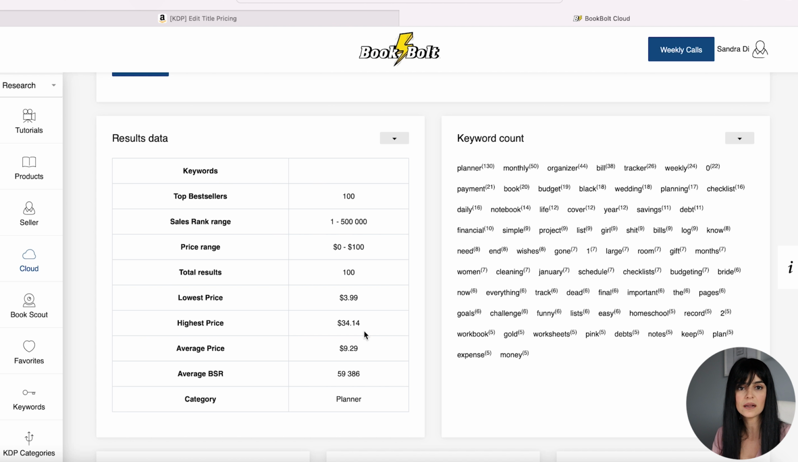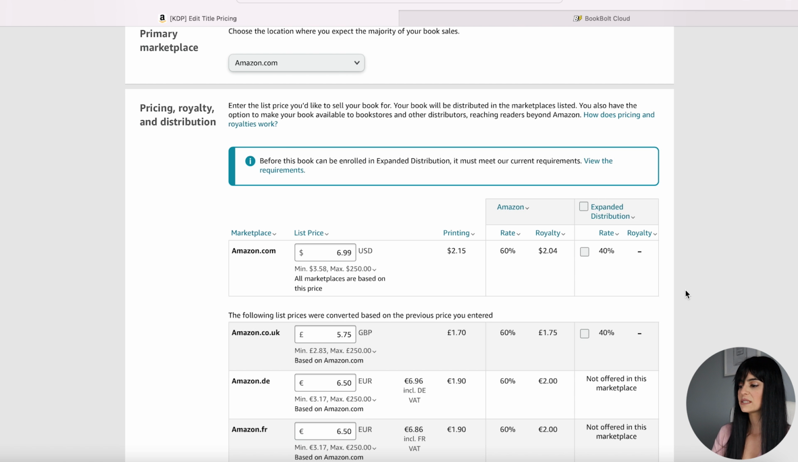Now, I'm not going to sell the planners for $34, so I do want it a bit on the lower end, especially because this is a newer book and I can raise the price a little bit later on, but basically I want to start making sales, get some reviews, and a great way to do that is to price it lower. So Amazon breaks it all down for you here.